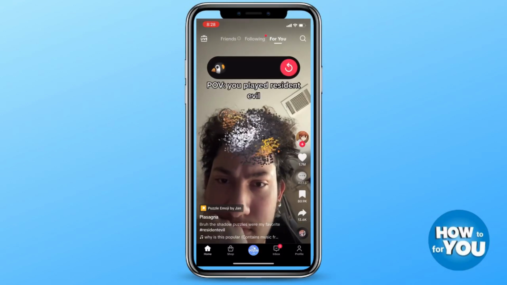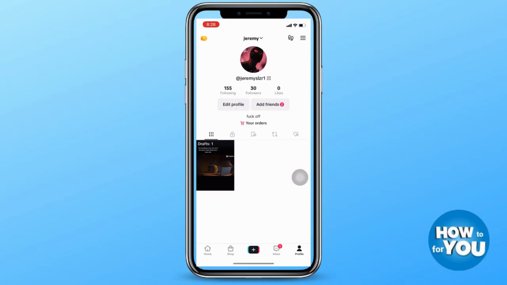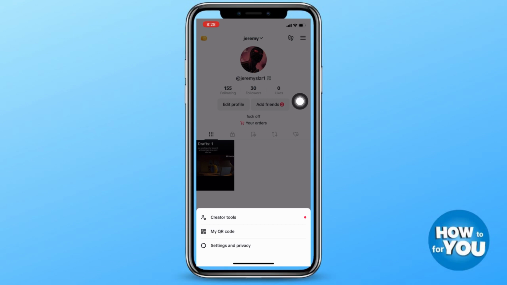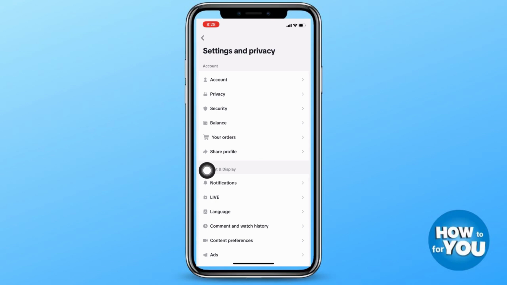Once logged in, press the profile icon at the bottom right corner of your screen and then press the three lines at the top right corner of your screen. Here, press Settings and Privacy. Then once you click Settings and Privacy, press Account.